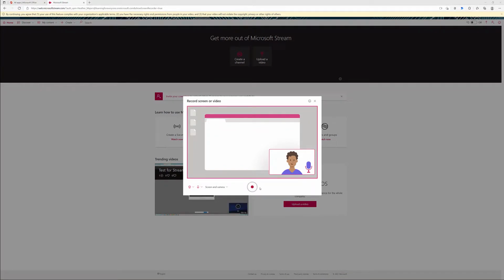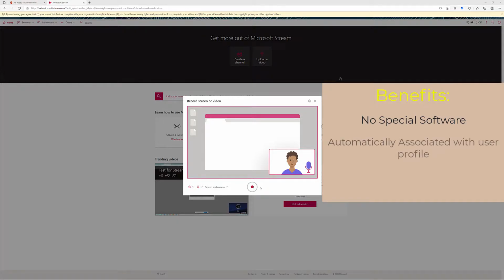Before we hit the recording button, let's talk about a couple benefits and limitations to using Stream. Some of the benefits include there's no special software needed. Anybody with access to Stream can record a quick video. Anything you record will automatically be associated with your profile in Stream, no need to upload. Stream is very good for quick and informal videos.